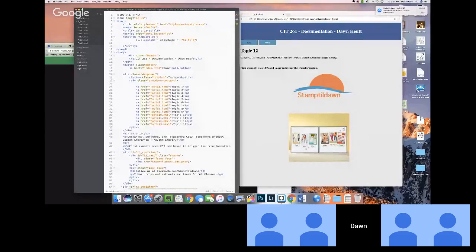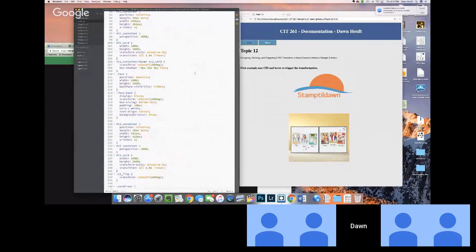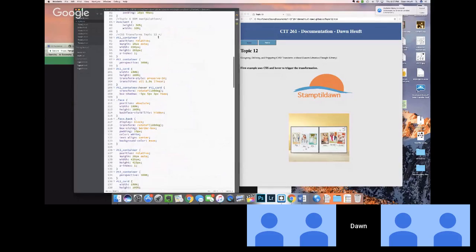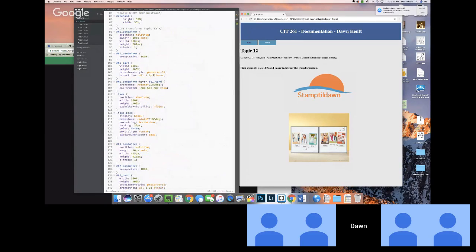Here's my CSS file, and this is where I was working on topic 12. I set up the container that goes around it. You can see the container over here, with the little shadow and everything. That's the size of the container, so I set all the sizes for that. Then the transform style is preserve-3d, and this tells it to transform. It rotates on the y-axis 180 degrees, so that's why it flips horizontally. If I told it to rotate on the x-axis, it would flip top to bottom instead.